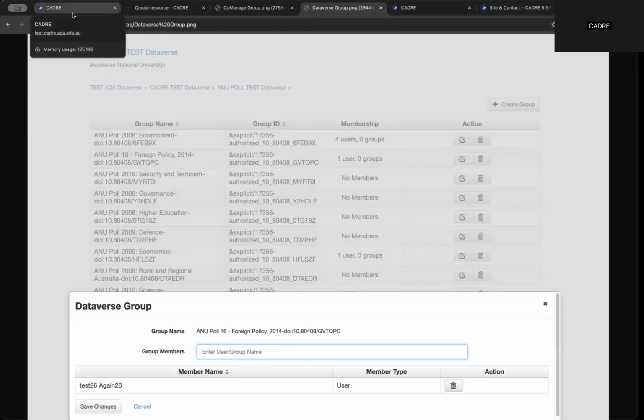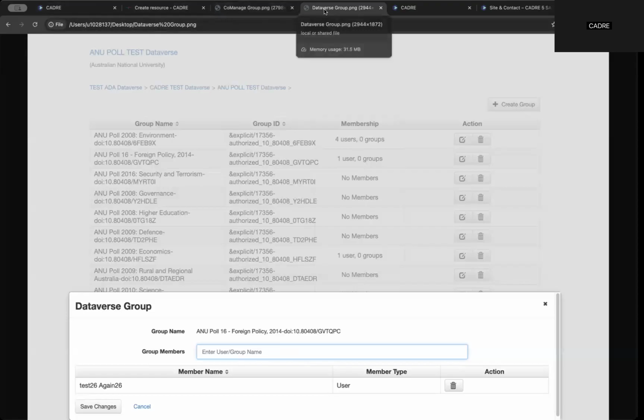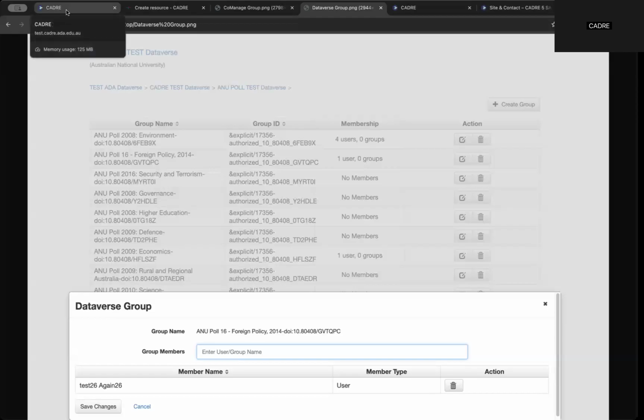So for Ada, the Ada access management team will only have to approve it in CADRE, and the co-manage and Dataverse provisioning will happen automatically. They don't have to go into each separate thing and assign access to the user. They only have to approve it once in CADRE and revoke once in CADRE. And that end-to-end functionality should work.